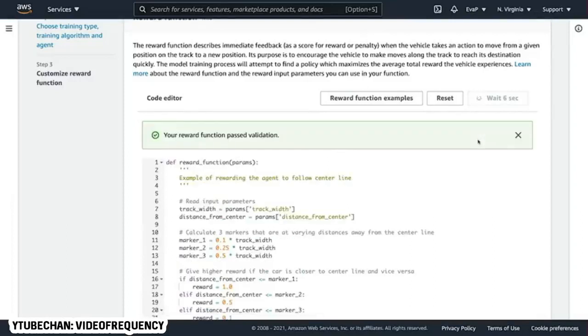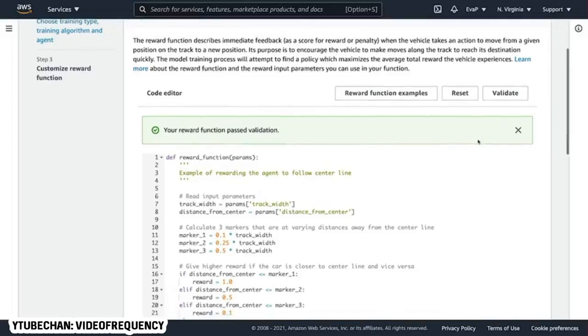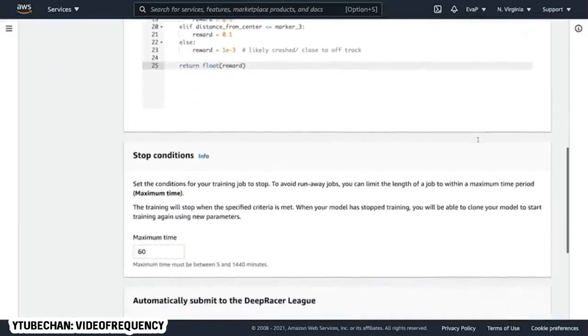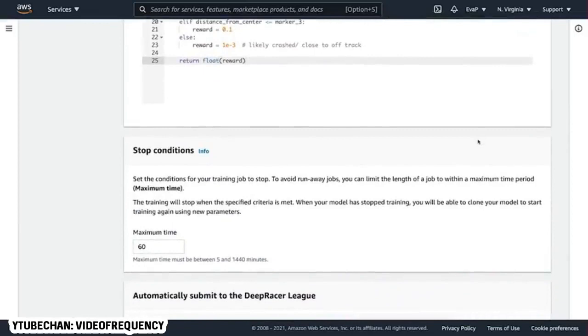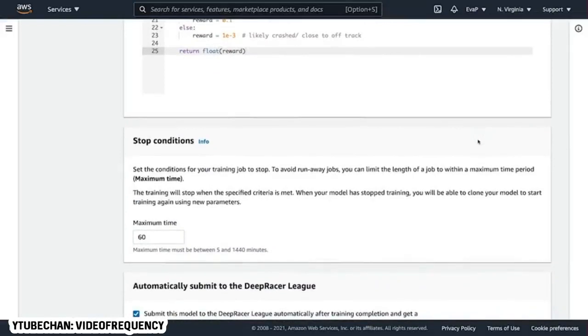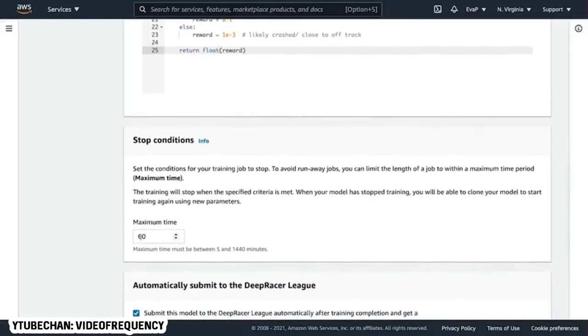Later on, you can choose other reward function examples to select another example of reward function and then choose to accept the selected reward function. As you grow in skills, you can customize or create your own reward function. Under Stop Conditions, set the training time for your model training. To get you started, we recommend training your model for about 2 hours and see how it performs.